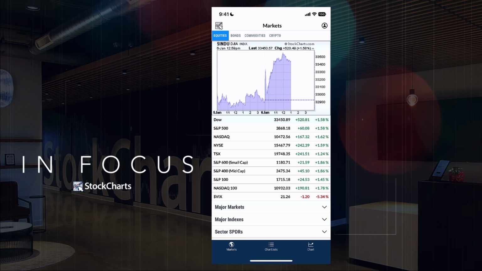So we're going to start on the Markets tab, and if you're familiar with the StockCharts dashboard, that members dashboard, this is going to feel quite familiar to you. When you first log in, you're going to see that Markets tab. What it's going to give you is the equities view across the screen.